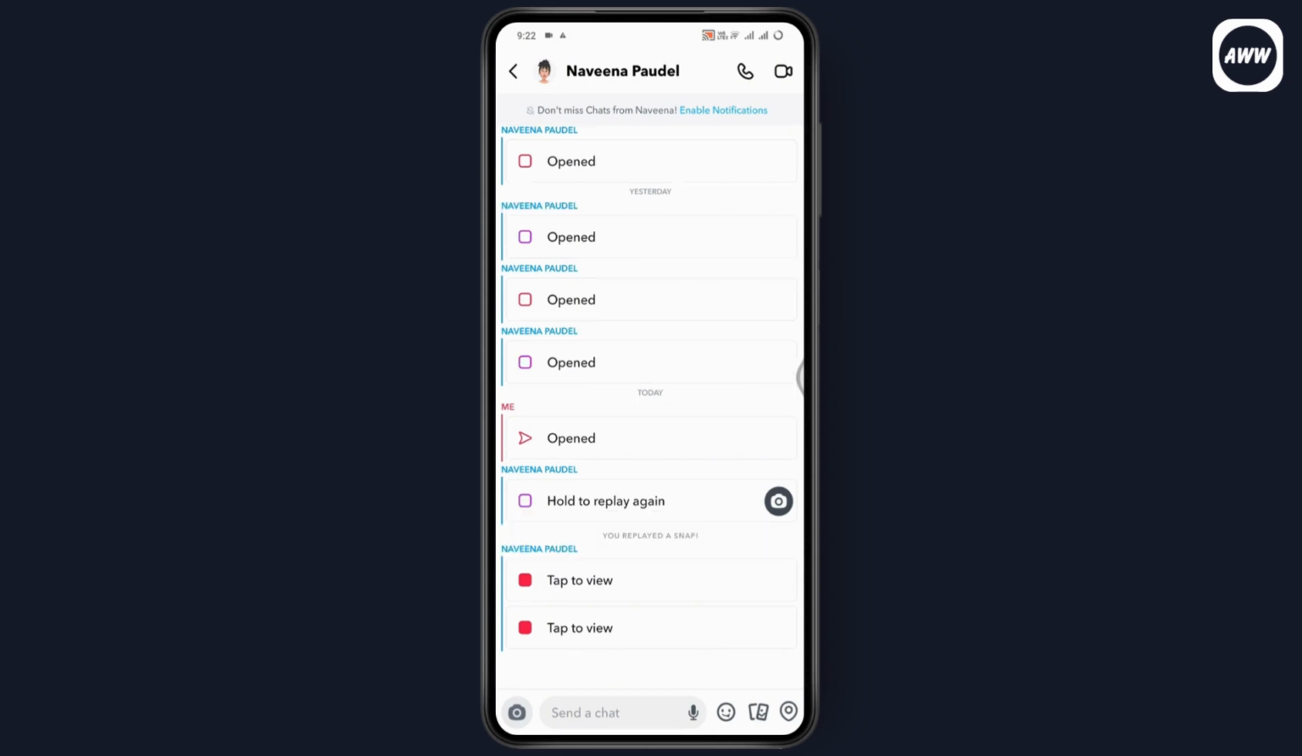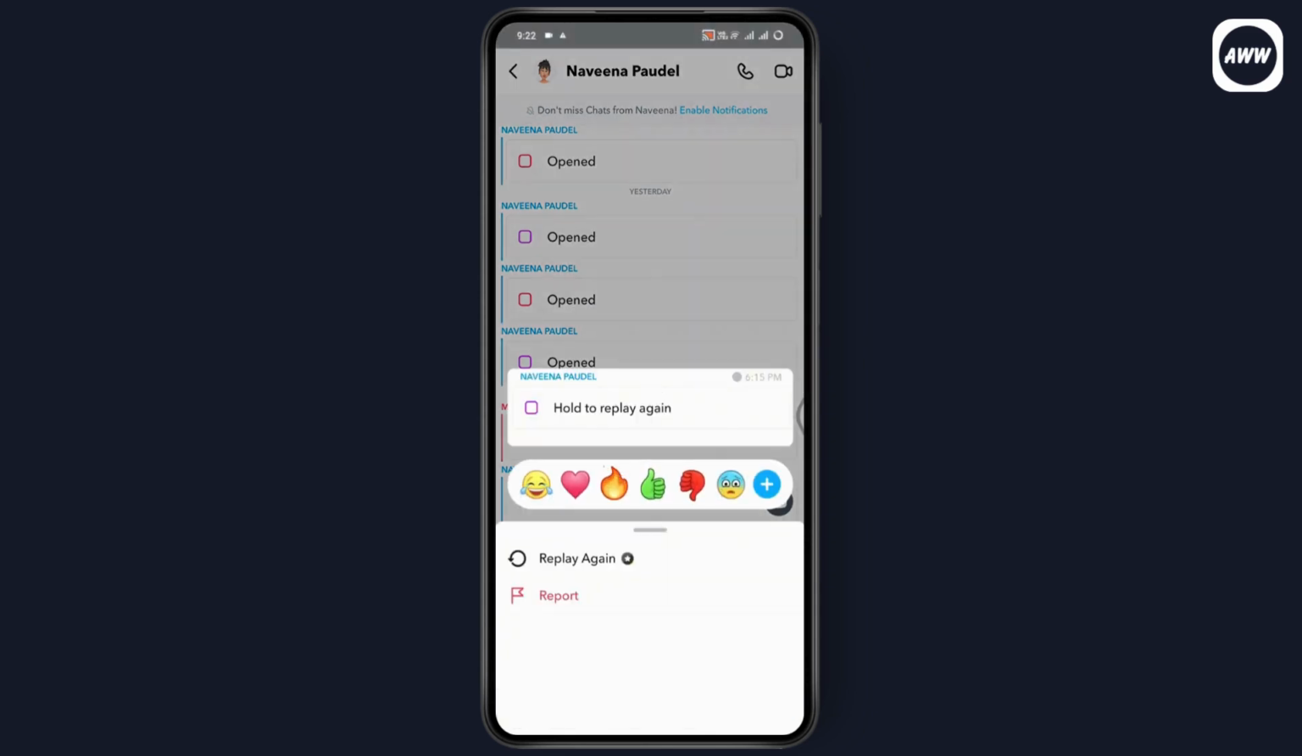But it will notify the other person that you've replayed a snap. As you can see here on the bottom, it says you replayed a snap. You will be able to replay a snap only once, because if you tap on it again, then it will not replay. You will have a replay again option, but you might need Snapchat Premium or a subscription to replay that for the second or third time.